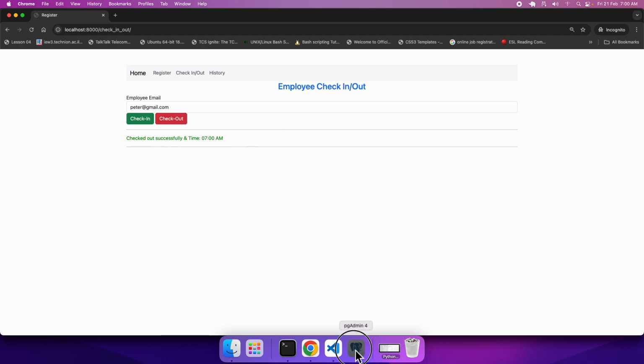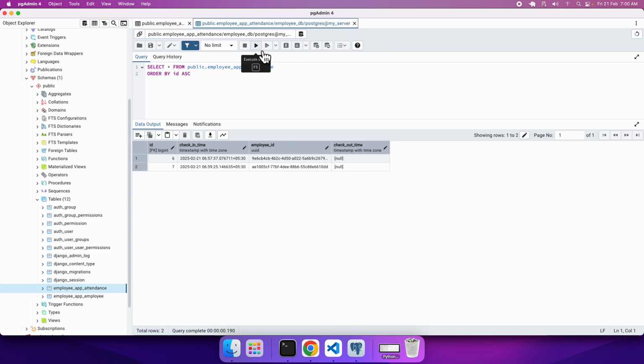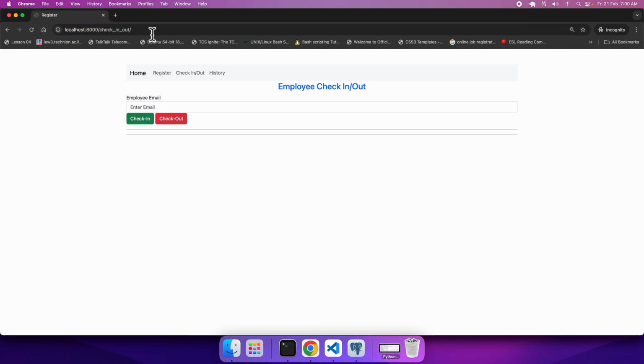So let's come to your Postgres ID. Let's click over here and see the checkout time of Peter got inserted successfully, but the checkout time of Swaroop@gmail.com is not yet done. So let's do that one now. Let's come over here, let's reload the page.